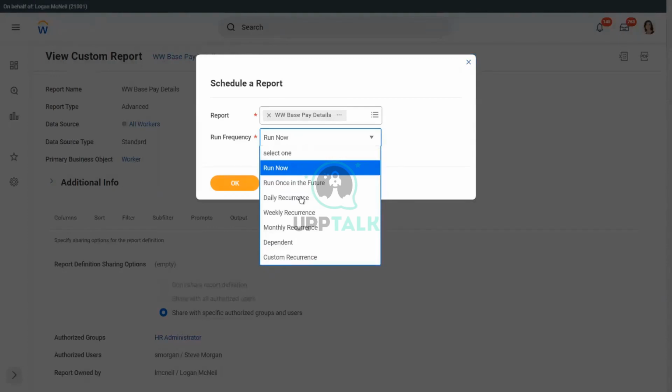So you have multiple options for scheduling. These are the same scheduling options that you will see for EIBs as well as for core connectors. For anything in Workday, if you want to schedule it, these are the same scheduling options that you will get. The first one says, run once in the future. You want to run this report once, in the future date, but you don't want it to recur.